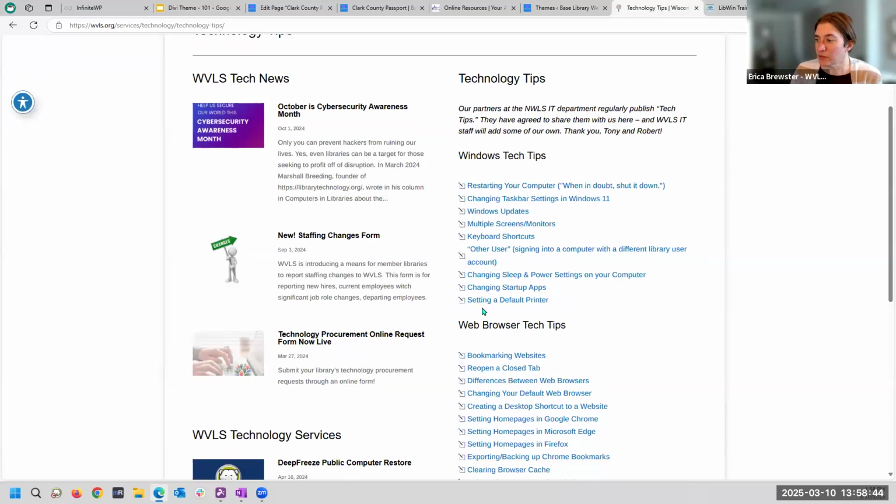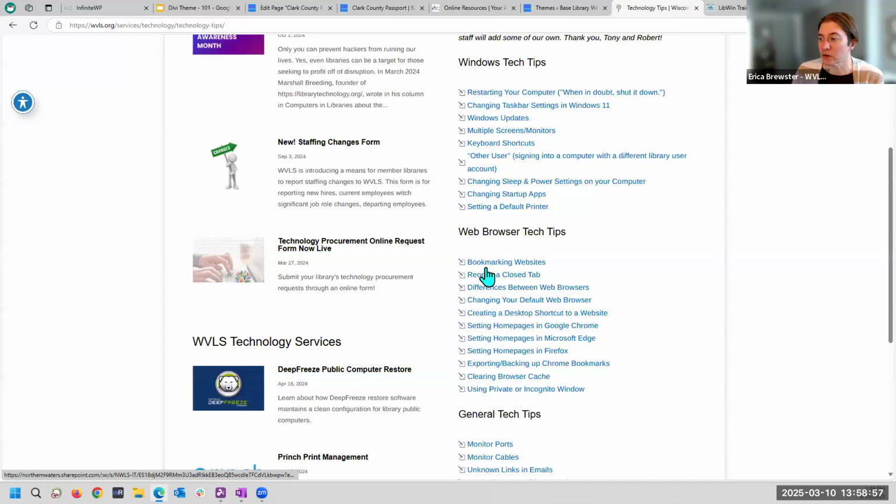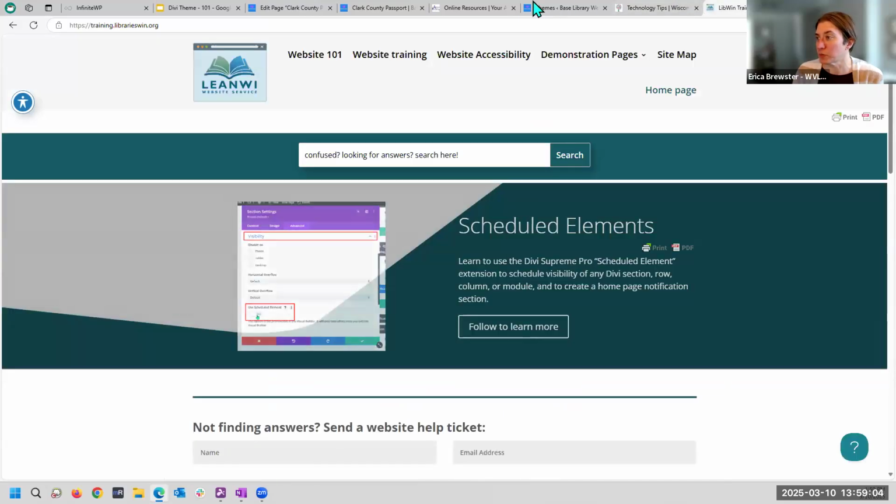This is an example of the Supreme icon list. It's for displaying text, but it's actually for organizing links is probably the best way I could describe it. If you had a whole bunch of links, a whole list of things that you wanted displayed in a small space, I would recommend using the Divi Supreme Pro.